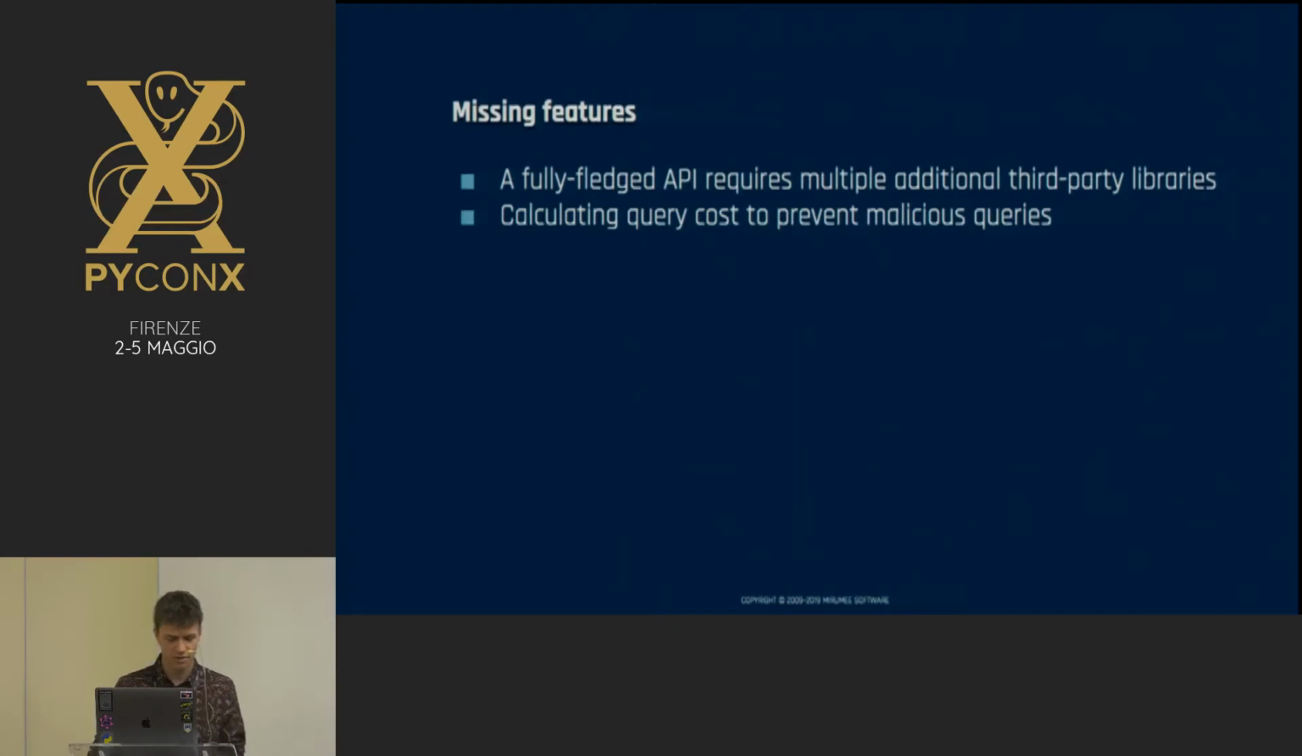There are some crucial features missing, like calculating query costs is impossible in Graphene. So a user can send a very malicious query to your server, like very deep nested queries, and there is no way in Graphene to tell how expensive they are. In other frameworks, I think some of them implement that in different languages.